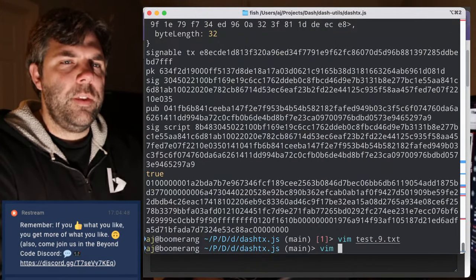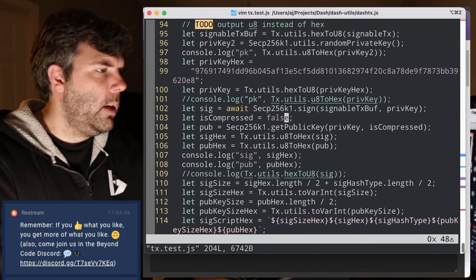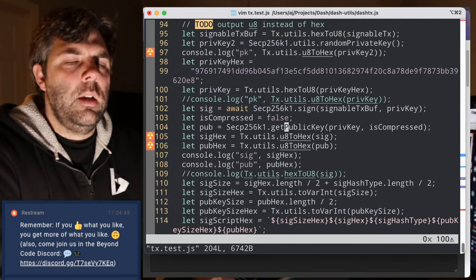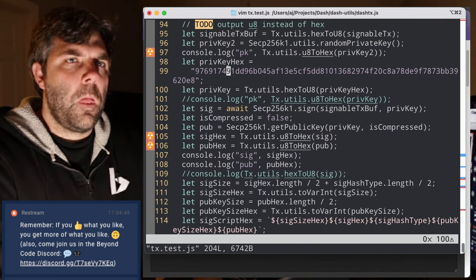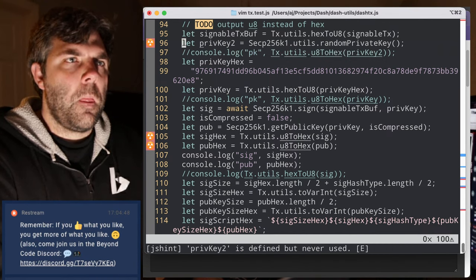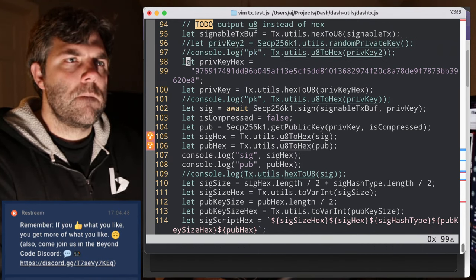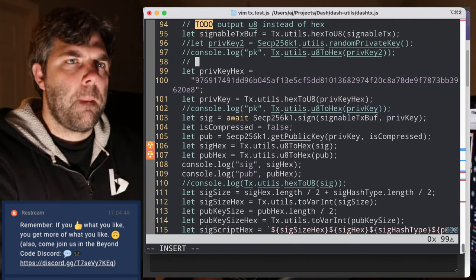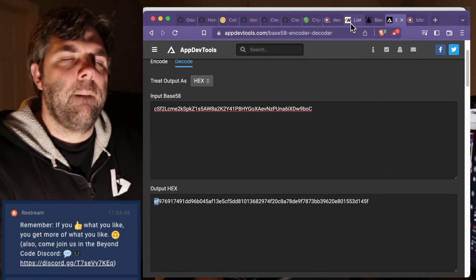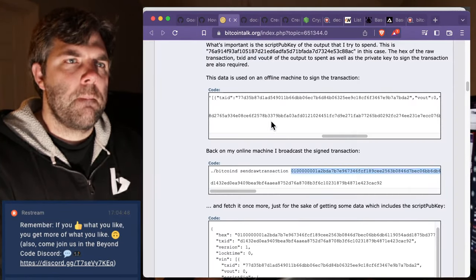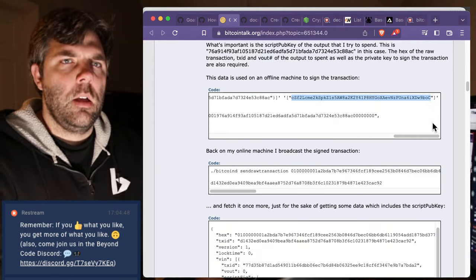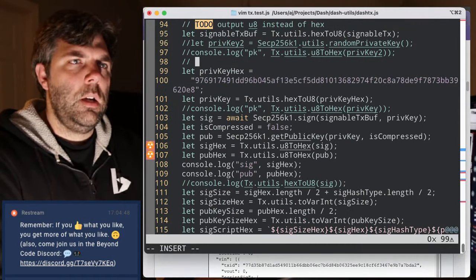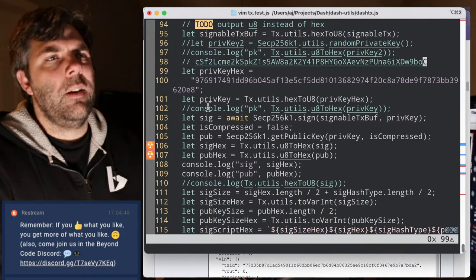So I think something's wrong with, well, as I've said already, something's wrong with the public key. What's wrong with the public key? Get public key, priv key. Could be that this person is showing just wrong information.